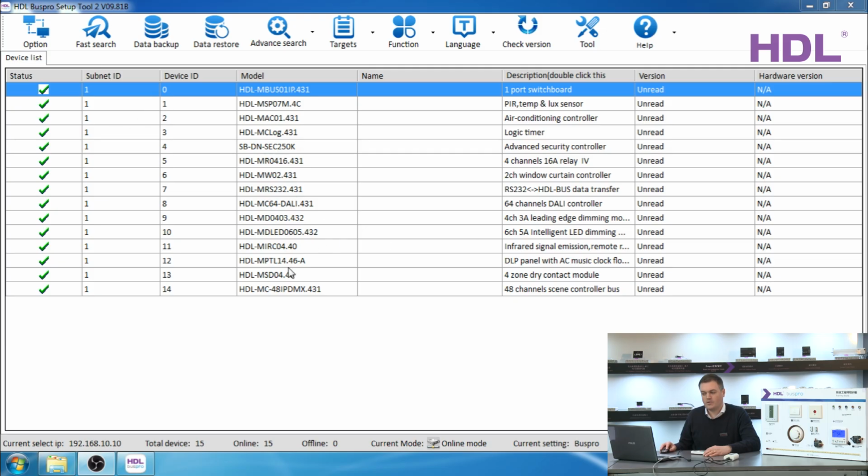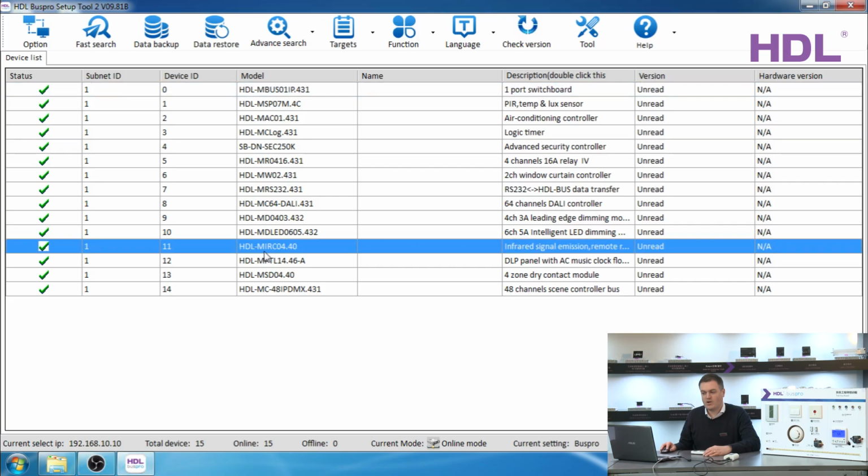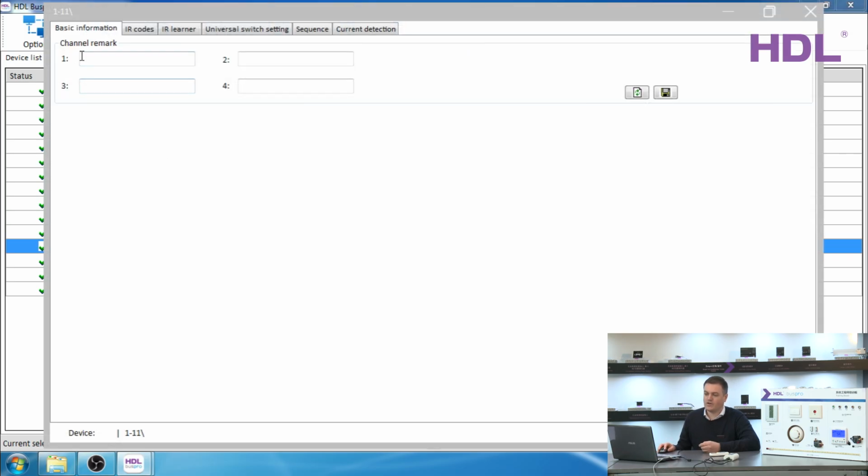Next, we will open up the IR sender. This is the HDL MIRC04.40. Please note there are two versions. This is a tutorial on the latest version, which has 4 outputs. Please check whether yours has 1 output or 4 outputs. Double click on the device and we are going to use output 1. Give it a name, for example, AC bedroom, and click Save.